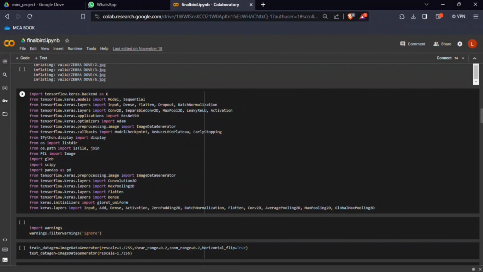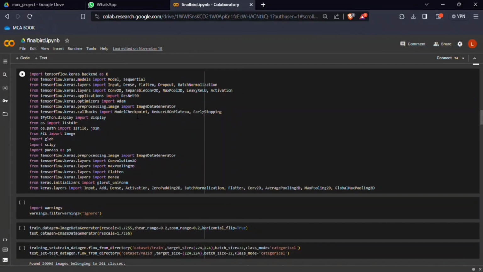Next, the model checkpoint callback is used to save the model's weights during training. This is helpful to capture the best model achieved during training or to save the model at specified intervals. Next, the ReduceLROnPlateau callback is used to adjust the learning rate during training. It reduces the learning rate when a certain metric has stopped improving, typically the validation loss. And the early stopping callback is used to stop training when a monitored metric has stopped improving. It helps prevent overfitting by ending training once the model's performance on a validation set starts to degrade.